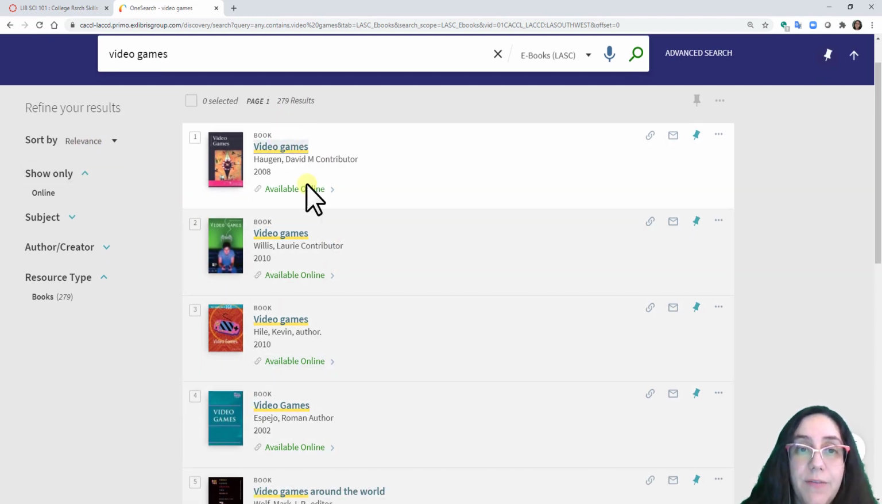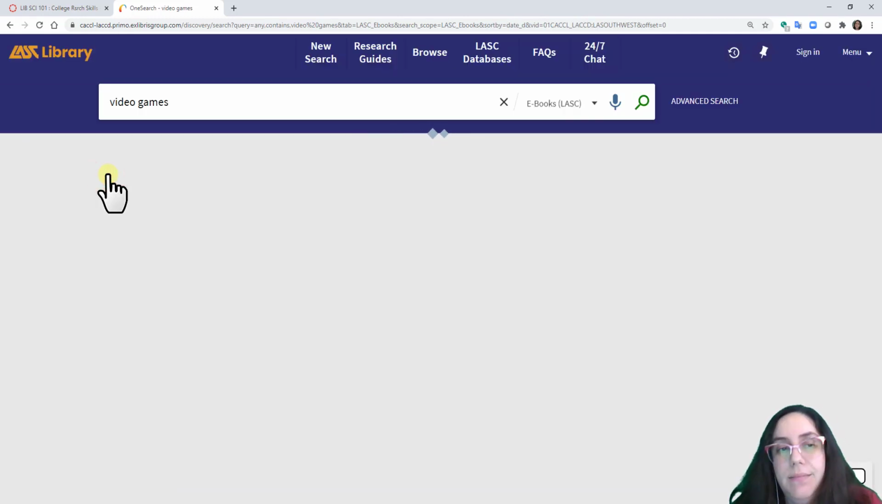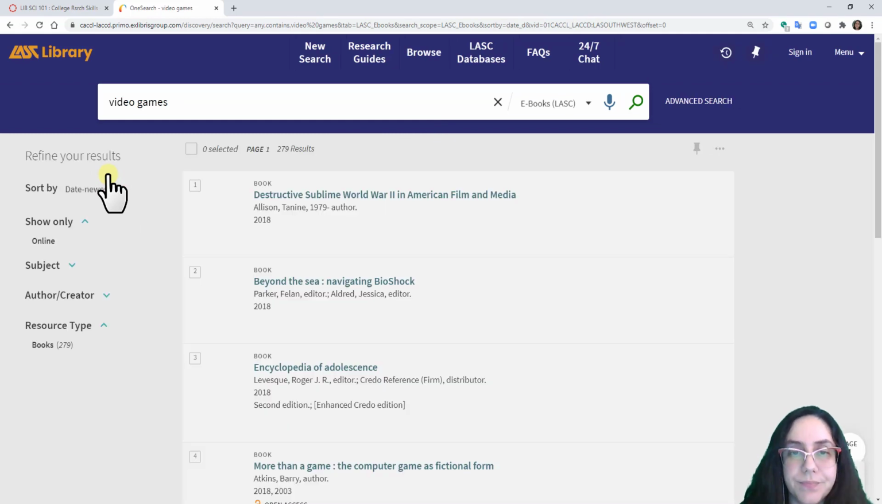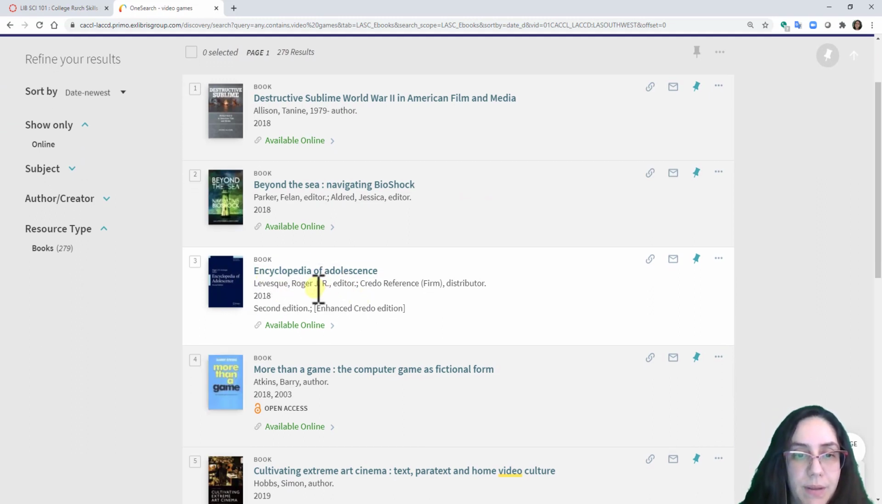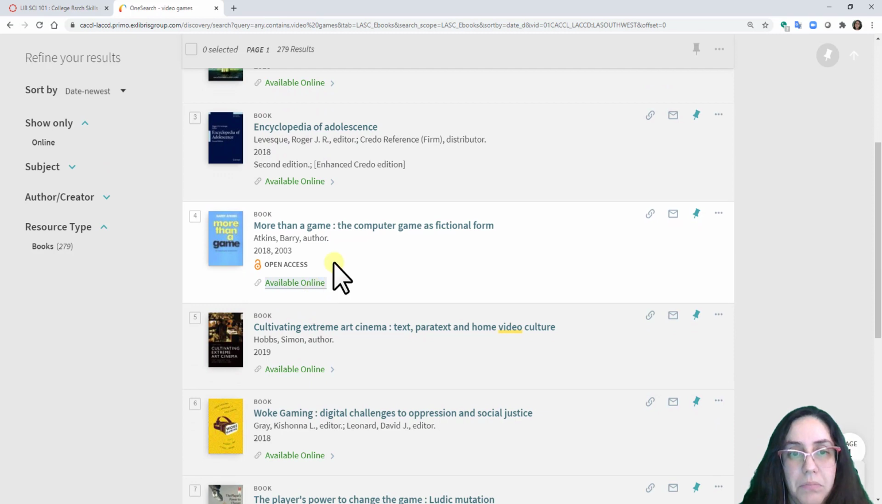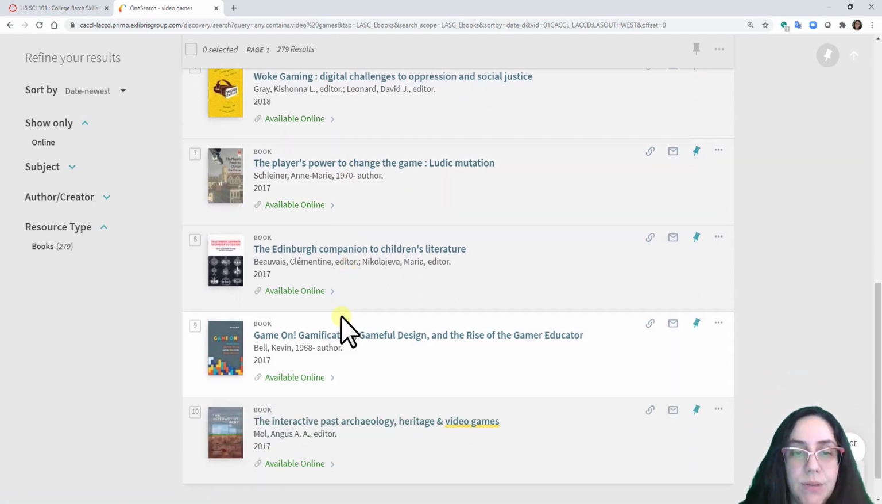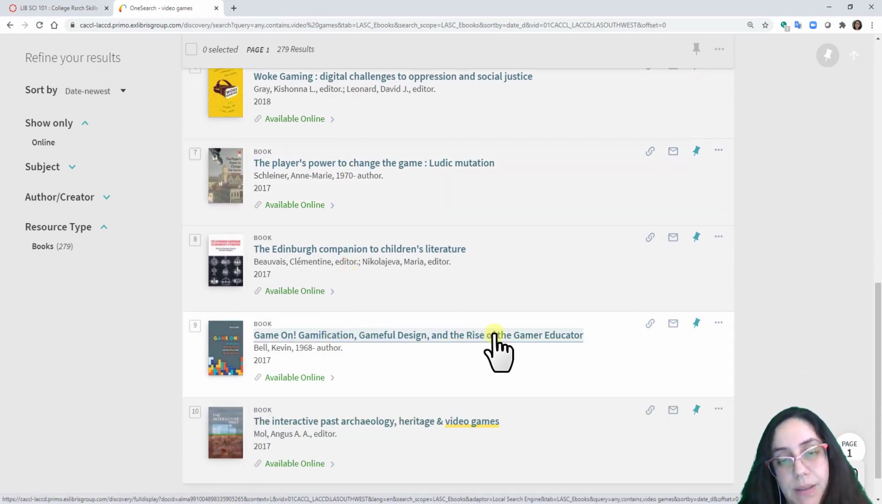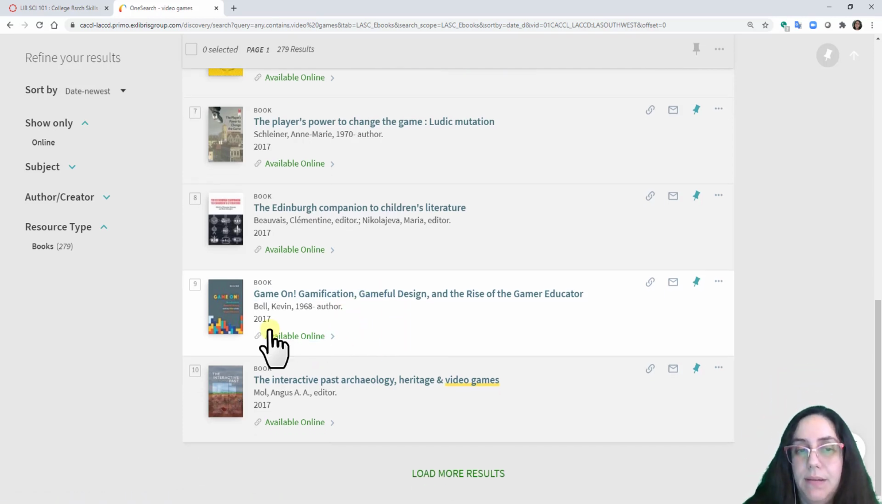Right now it's sorted by relevance, but I could also sort it by publication, maybe date newest. Let's see if I like some of these results. Okay, maybe this one, Encyclopedia of Adolescence, might be good. We could also try maybe extreme games or this one. This one might have a different take on it, but it might be reliable, or it might, I don't know. Let's go take a look and see.